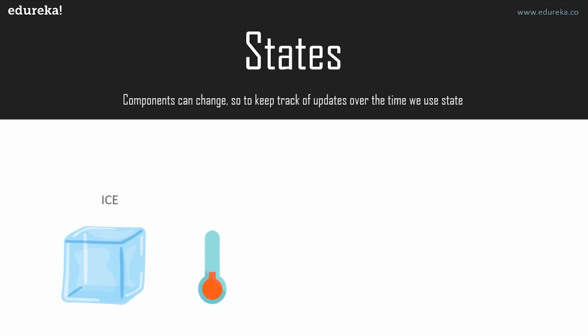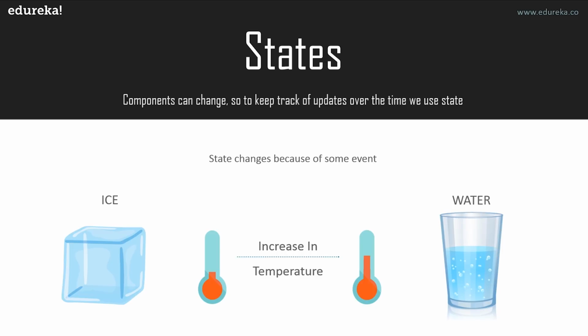In this example, as you can see, let's say there is ice, and the state changes. An event has happened on this particular ice, and because of this event, the state changes. What is the event which has happened here? Let's say we have increased the temperature, and because of this increase in temperature, the ice has been converted to water. So we can say that the previous state of this object was ice, and when an event happened on the component, which in this case is the increase in temperature, the final state became water.